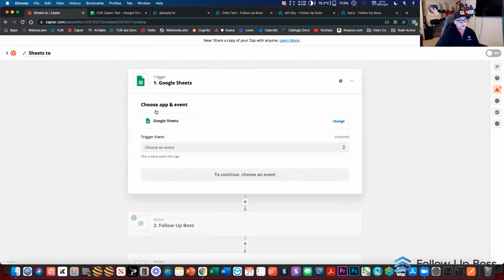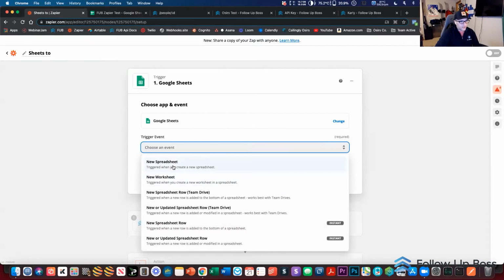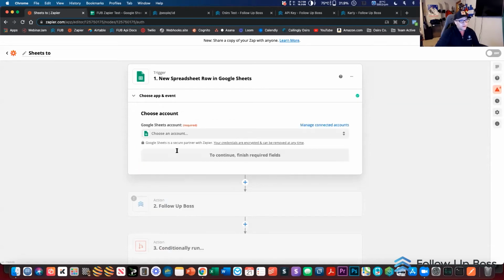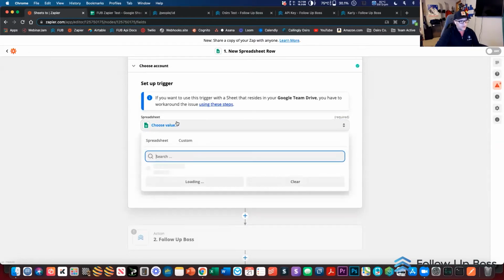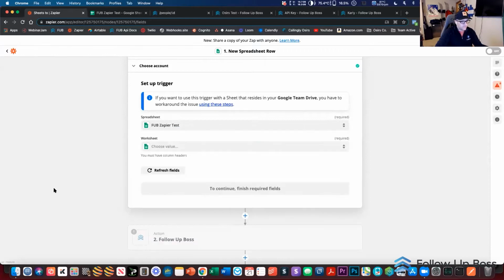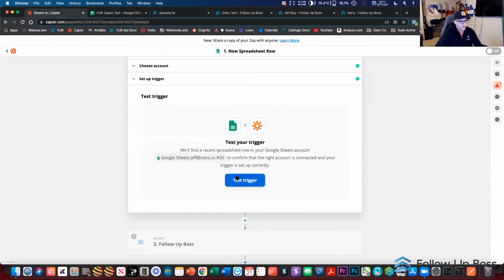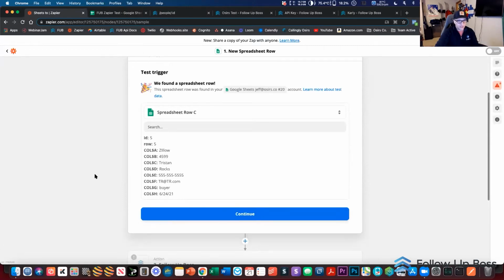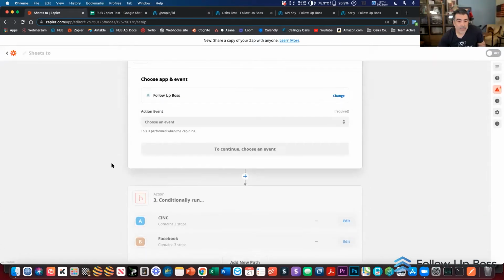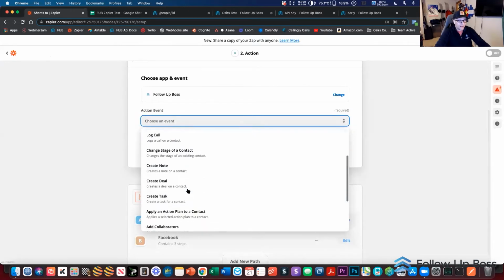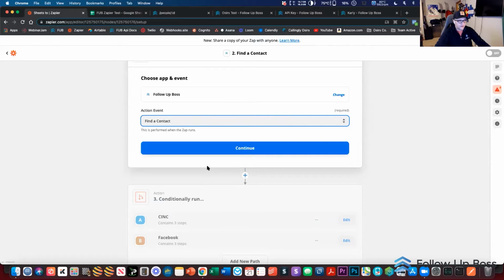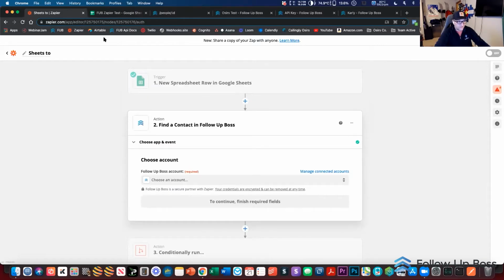All right. So here's the trigger of when we get a new spreadsheet row in that spreadsheet we just created. So I go find my spreadsheet. You've got to plug in the worksheet, and then now it's just going to trigger every time a new row happens on that sheet. It automatically sends it in. And so I'm going to look for that client in Follow-Up Boss, so that I can have all the information I need. In this case, I don't have Tristan Rocks in my database yet, so we're going to skip that step.